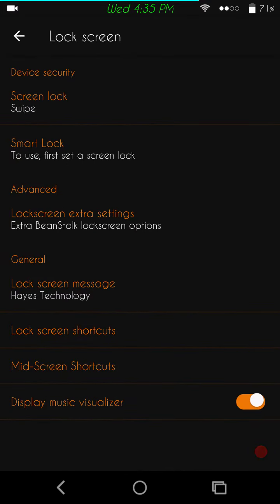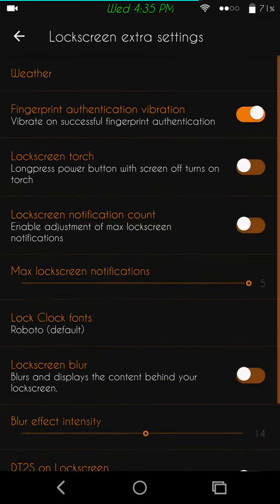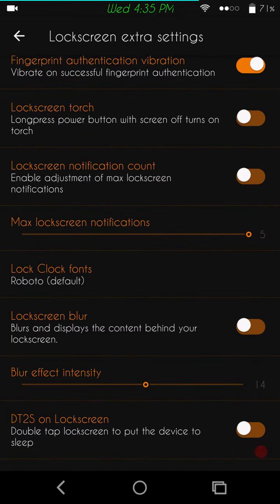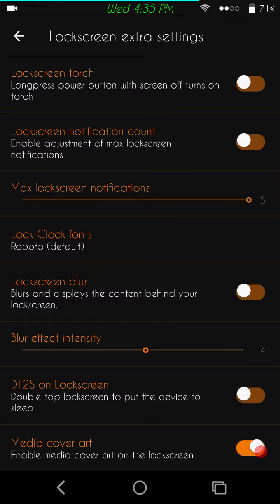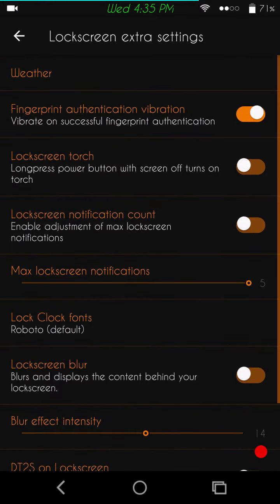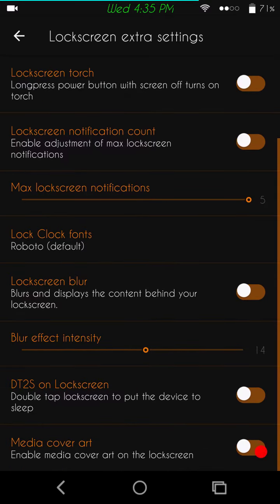Lock screen settings, fairly basic. They do have an advanced lock screen extra settings. So I'll let you guys take a look at this. It's kind of cool they have it. Although I don't want that media cover on there, but it is cool that they have this. I do like to set my lock screen up, especially for the weather.